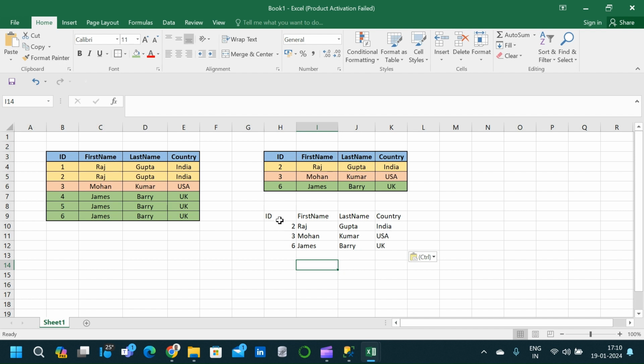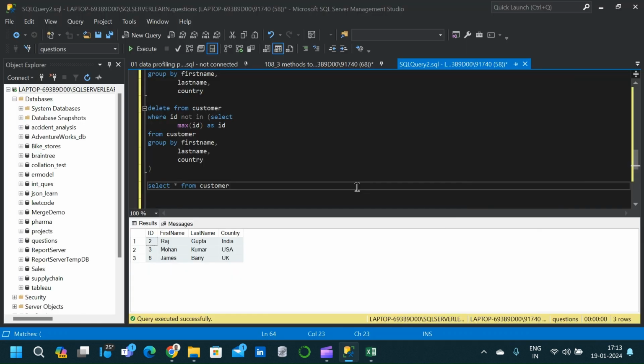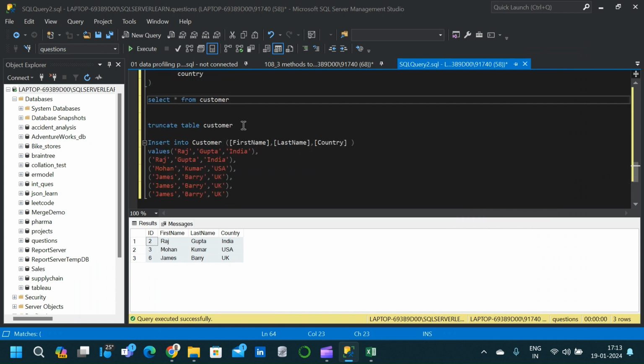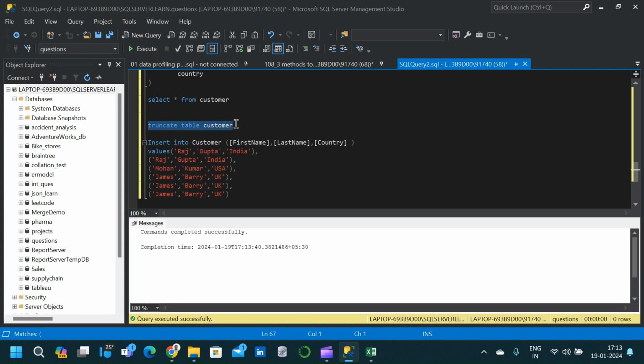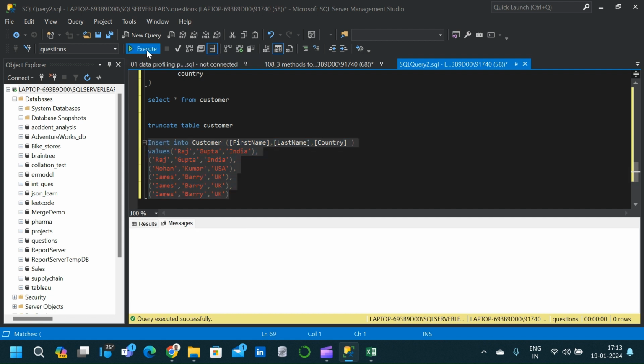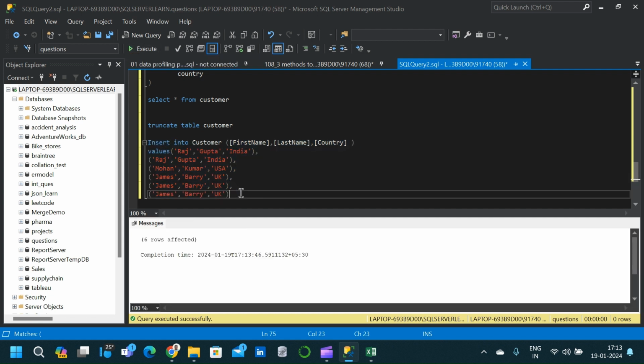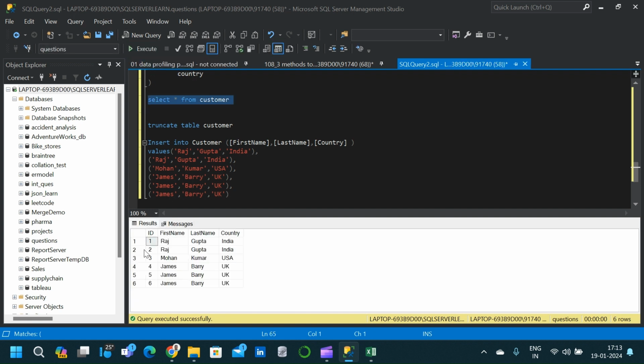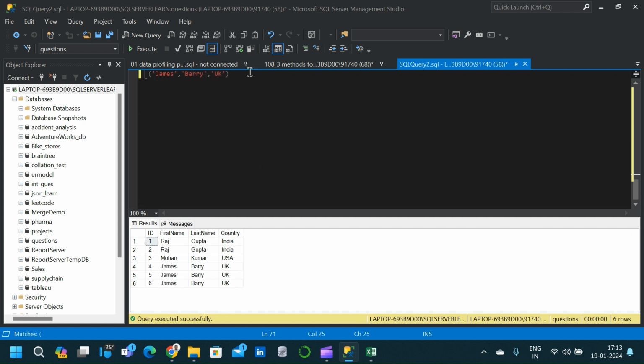Now let us move on to our second method. Before starting the second method, let us truncate the customer table once, and let us insert some duplicate records into the customer table, because we have modified the actual customer table. Now I have truncated the customer table. Let me insert the same duplicate records into the customer table once again. So now our customer table has the same input which we saw initially. Now let us start writing the query using the second method.